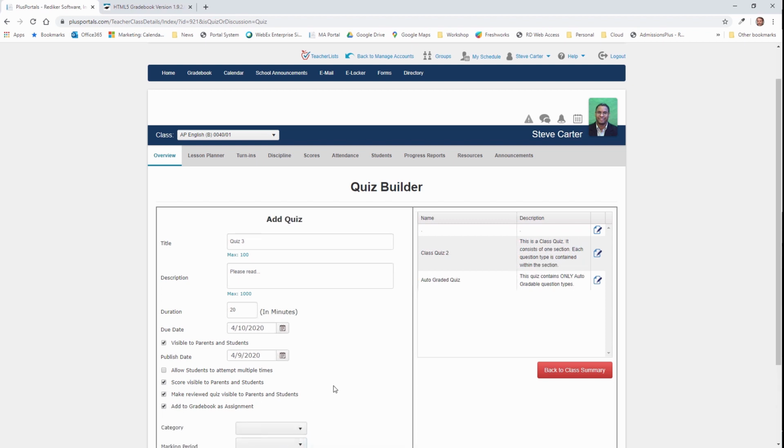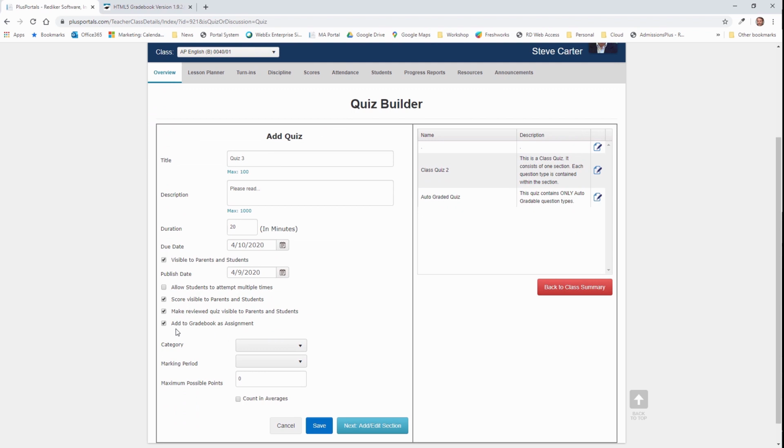And then a very powerful feature here is that I could say, I want to add this to my gradebook as an assignment. We refer to these as columns in the gradebook. So I'm going to do that. And I want this to be categorized as a quiz. And then what marking period does this count in? I'm going to select the third marking period. And then what is the maximum possible points? I'll say it's 25. And then do I want the student's score to affect their average in the third marking period in this class? And I'll say more about that too.